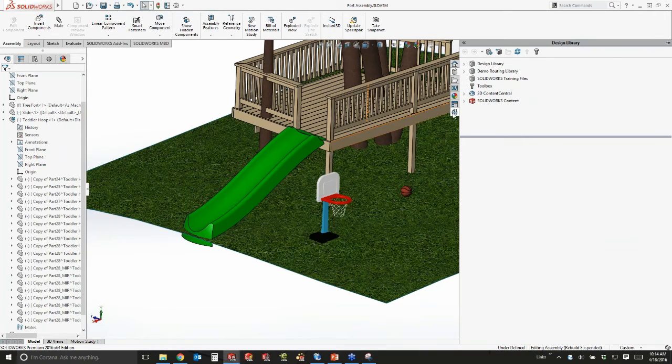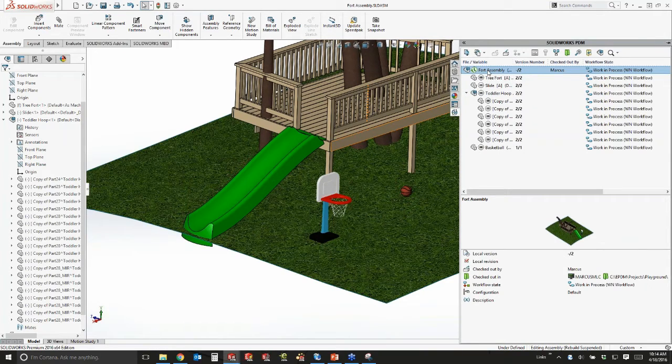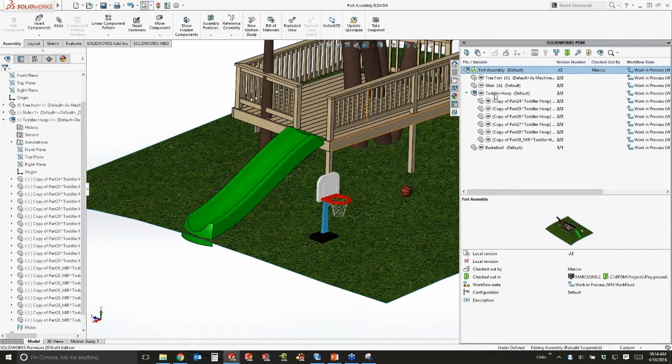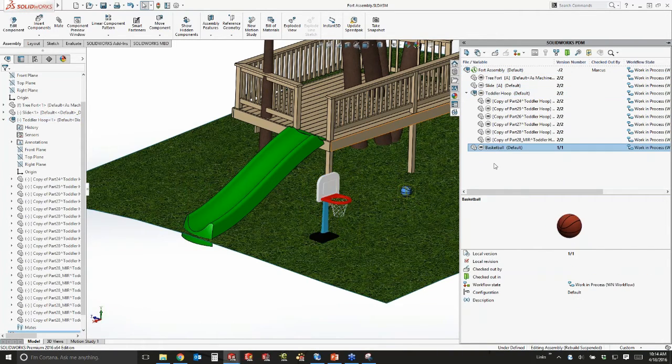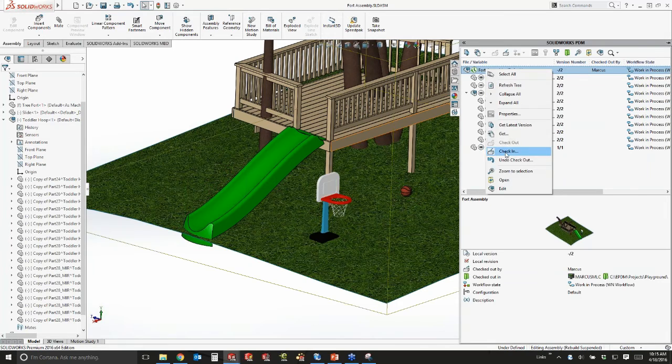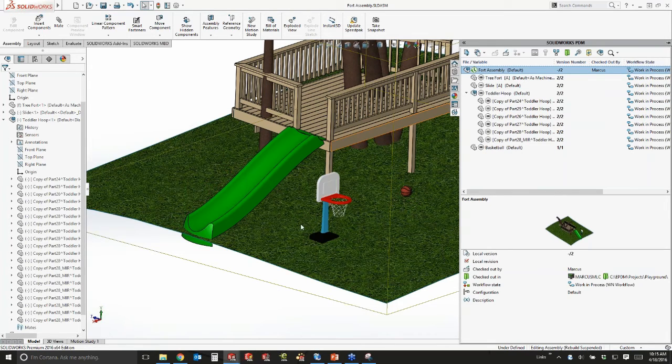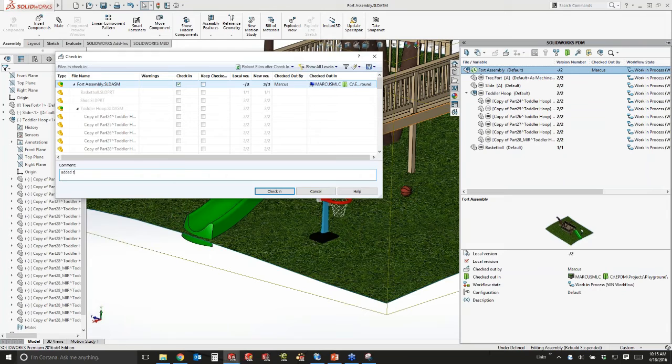So when I go over to my vault and look at it, you can see that it's been changed, but you can also see that I now have additional files in here that I didn't have before. The toddler hoop and the basketball are being maintained. The bill of materials is always live, always ready to go. And when I check it in, I can tell it that I added the basketball, added the hoop and ball.